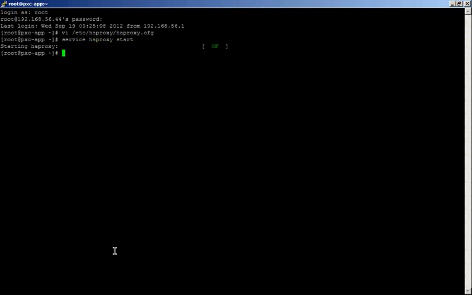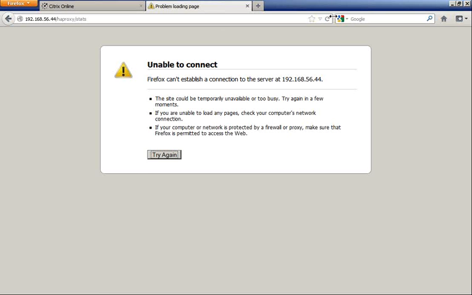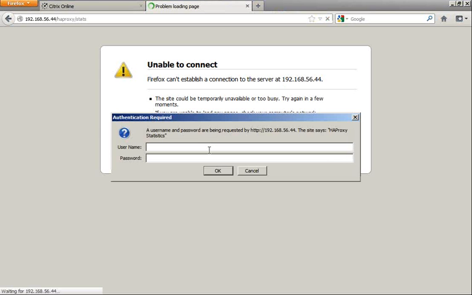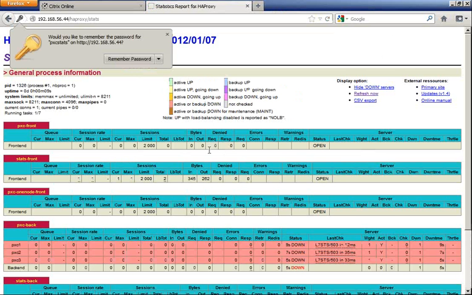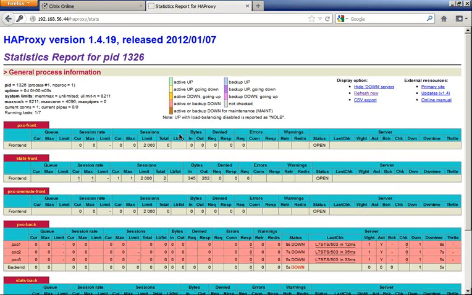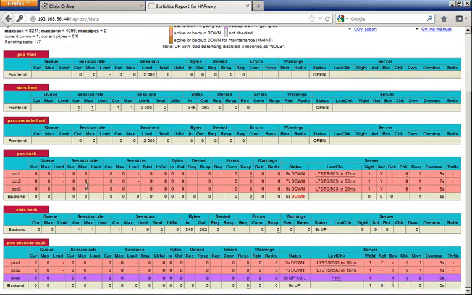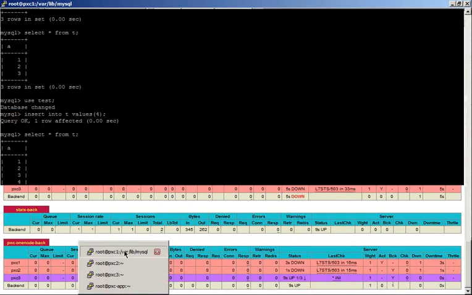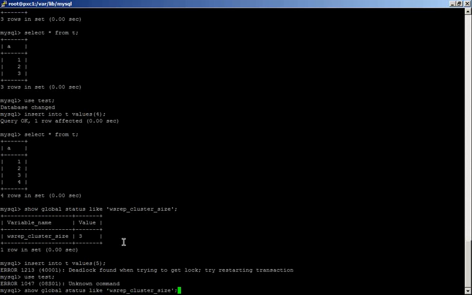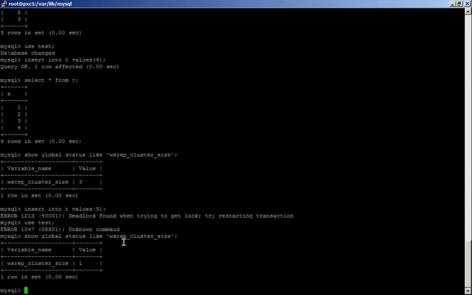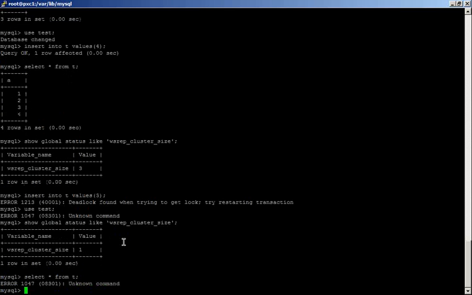and if we start HAProxy actually, using the credentials supplied in the configuration file, we will have the HAProxy statistics. And right now you can see that all the nodes are red, all the nodes are down. Let's see why they are down. We can examine if the cluster is up. No, it's not, because we have to bootstrap this first.